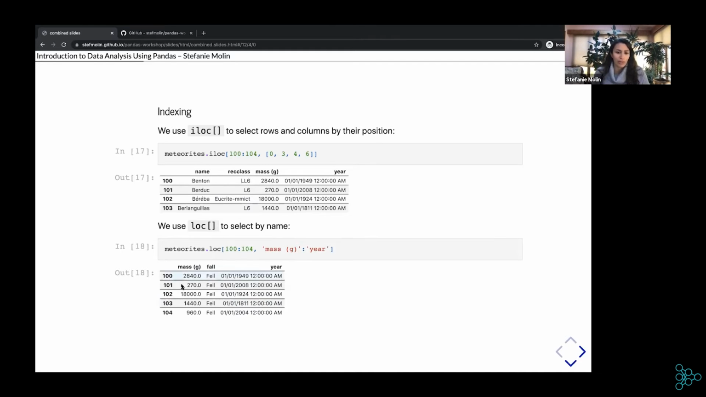So this will also work when these are named, say with strings. And then we're also able to do this neat trick here, where we can select all of the columns from mass up to the year column and anything in between. And so now we get that fall column without having to explicitly name it.